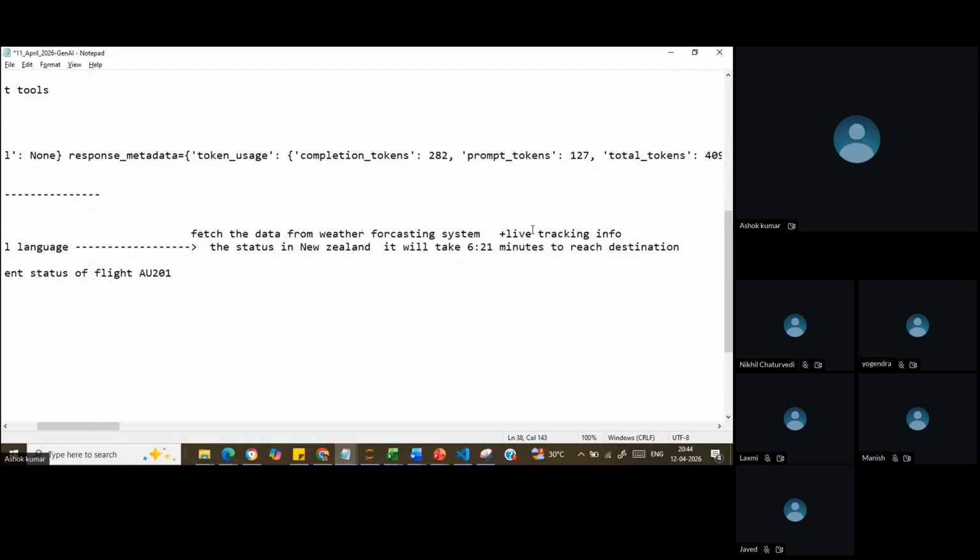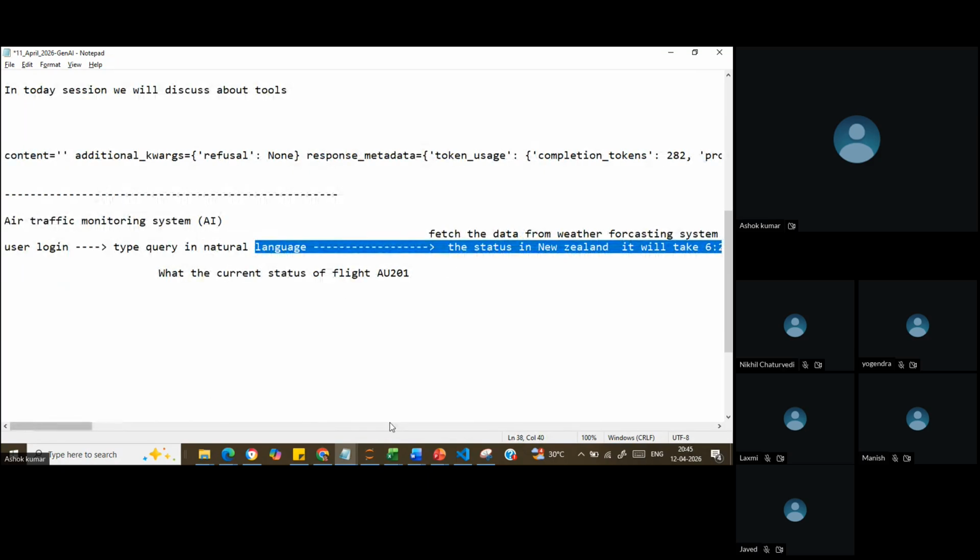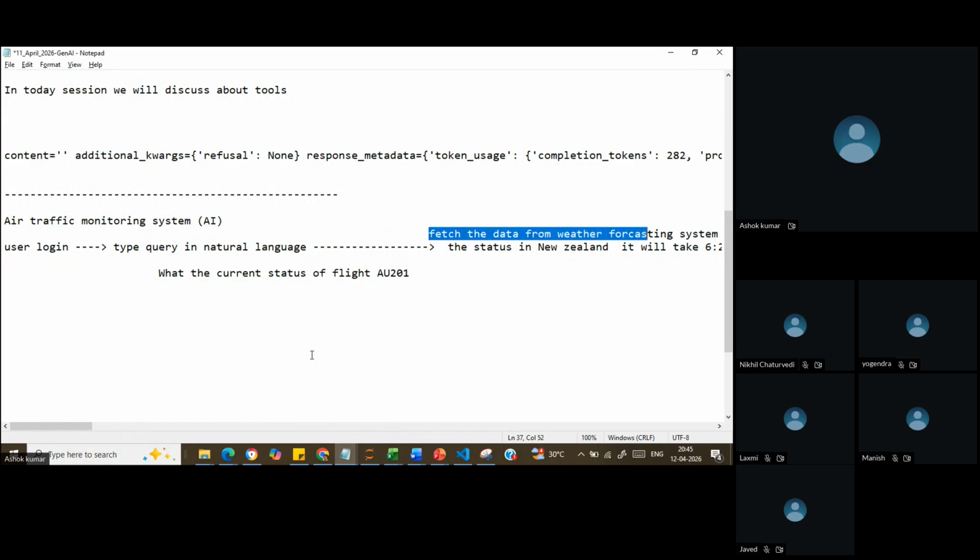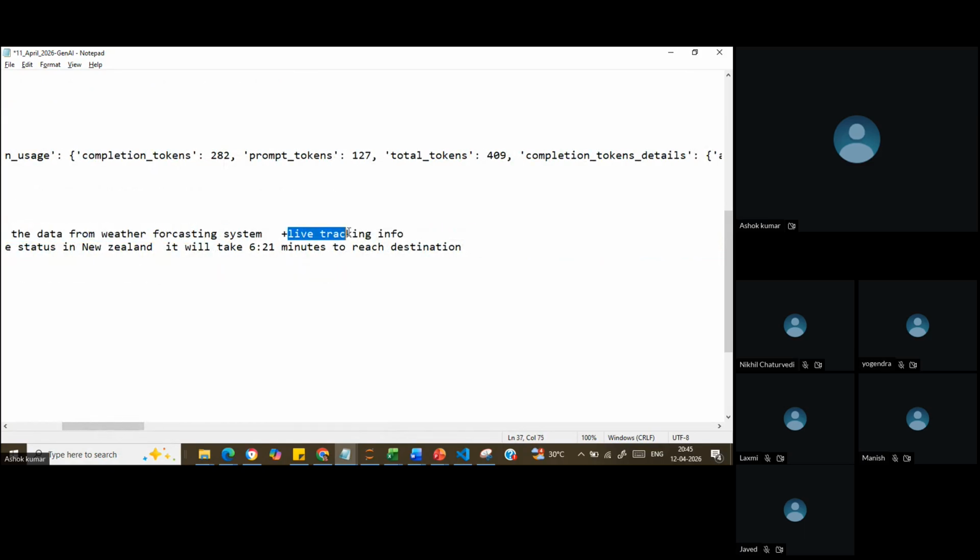It has captured the live information from a particular tool. It has checked the information from the weather forecasting application. So based upon that, it has processed that particular data and came to know that it will take 6 hours 21 minutes to reach the destination. So it got 6 hours 21 minutes, then the LLM has provided the outcome in natural language to the user.